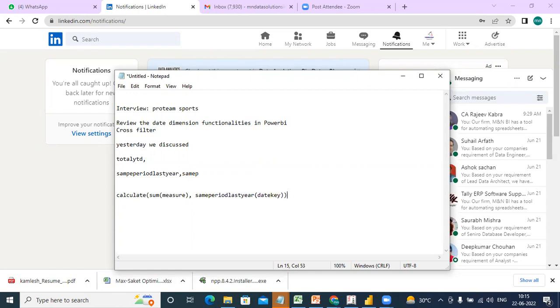Is this clear? Now if I need to add the business logic, I say calculate, for example. But in this particular case, what happens is I have to group by date.